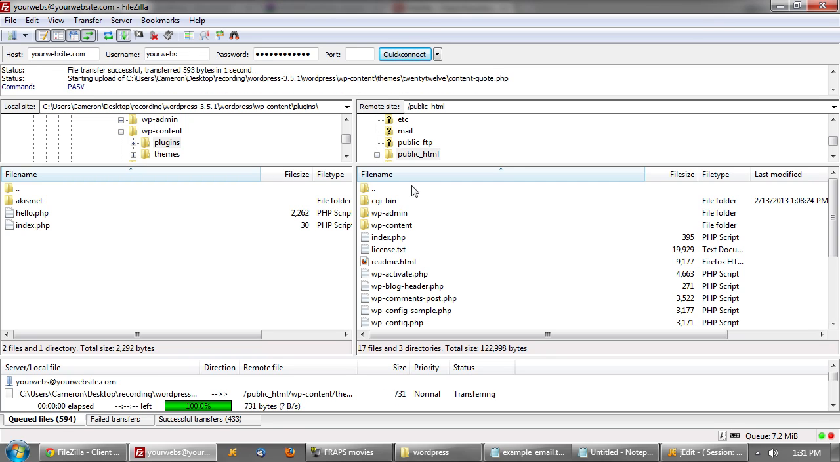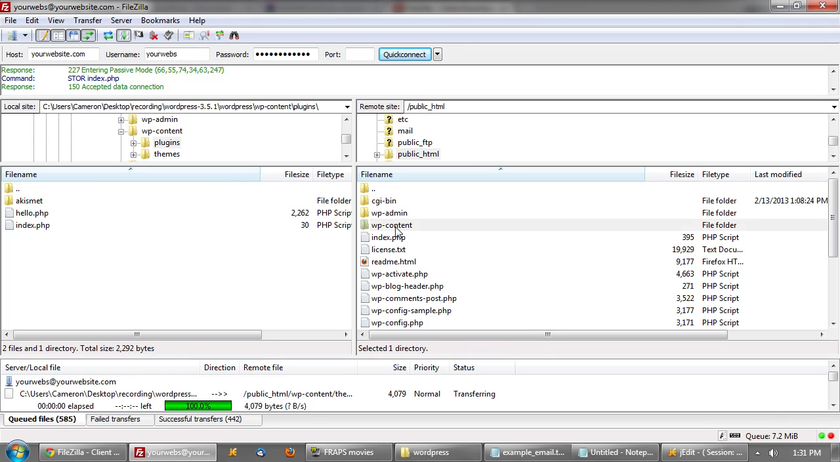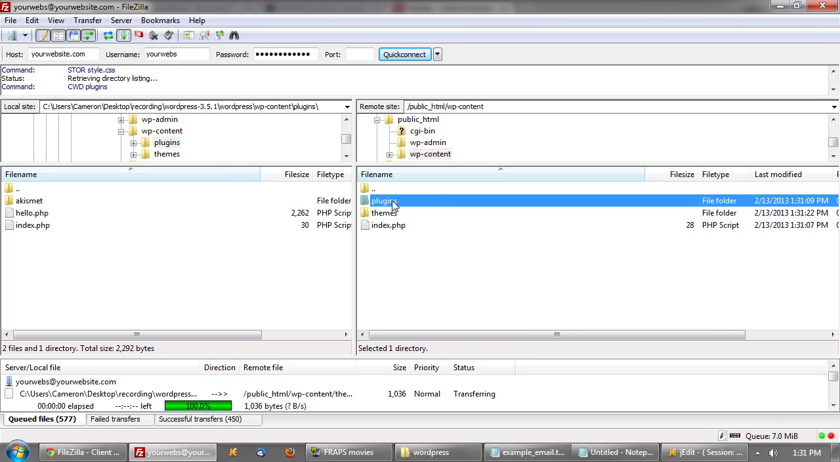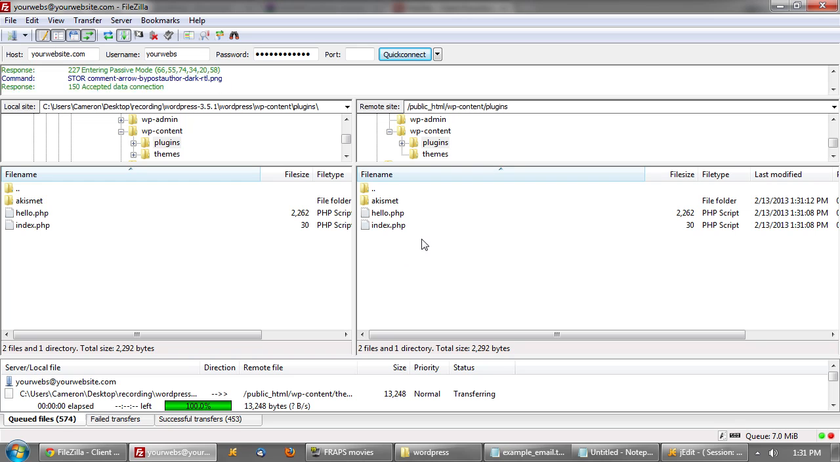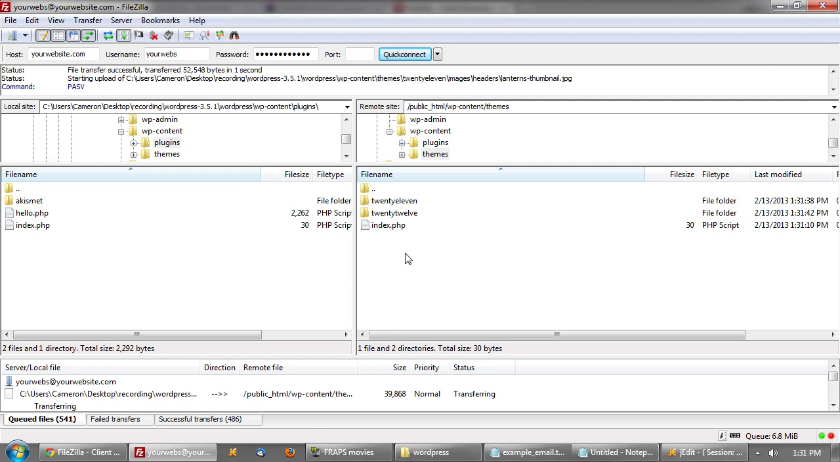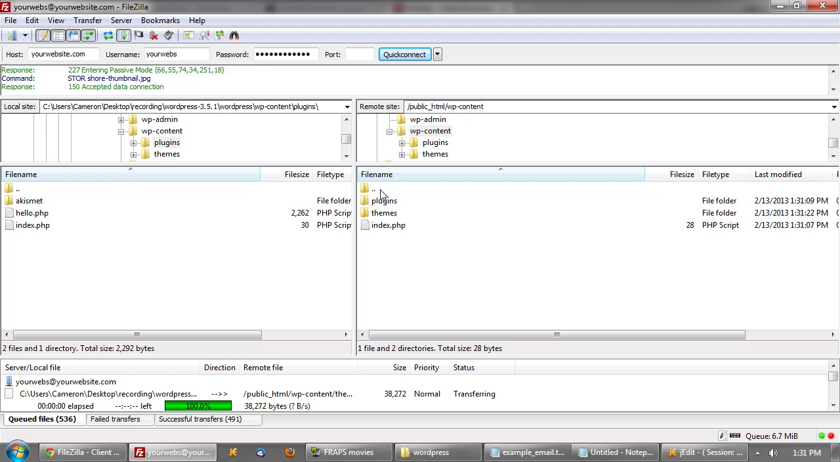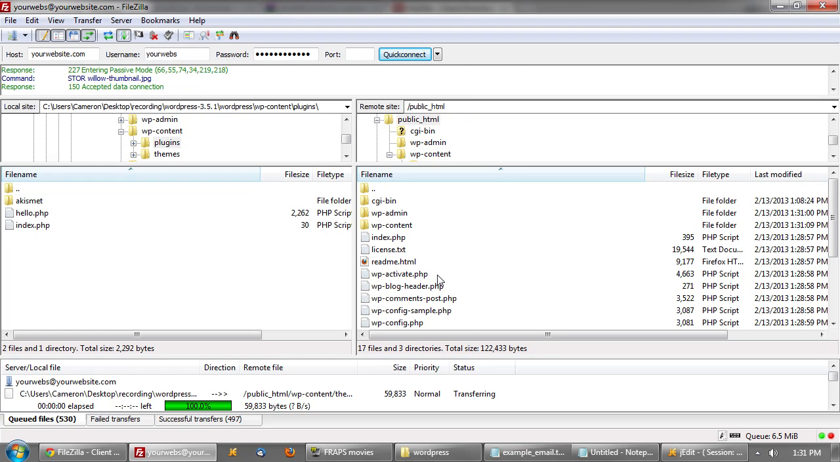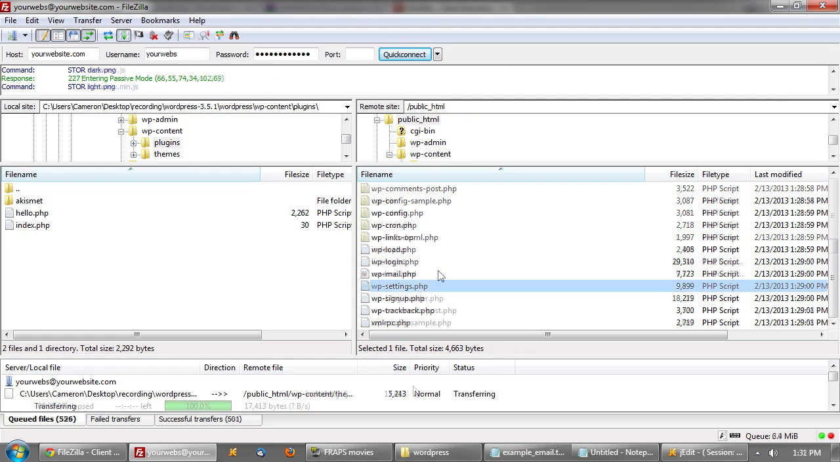Now, as you can see on the right-hand side, it actually went and uploaded that directory. So we can go into there, and it's already started populating that information. So once again, on your remote server is where you're going to upload that content. wp-content/plugins for your downloaded plugins, wp-content/themes for your custom themes. So with that being said, we are going to allow this upload to finish.